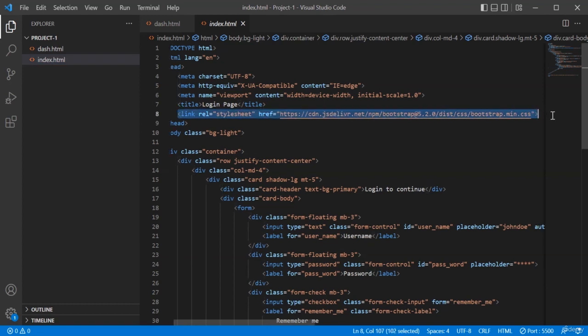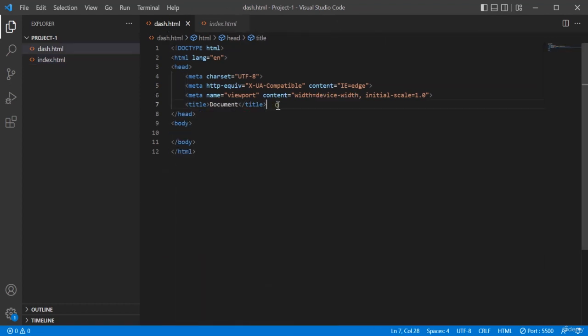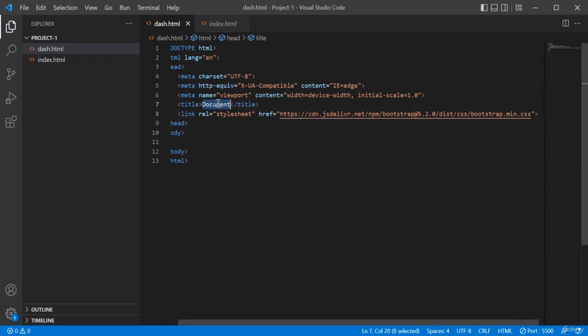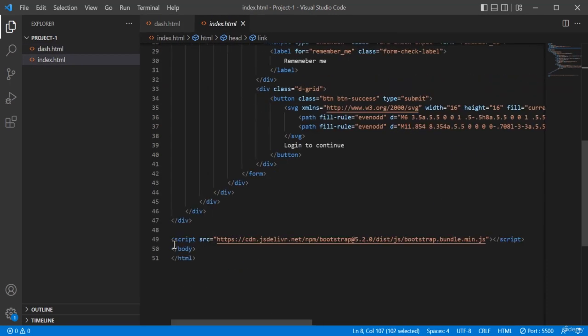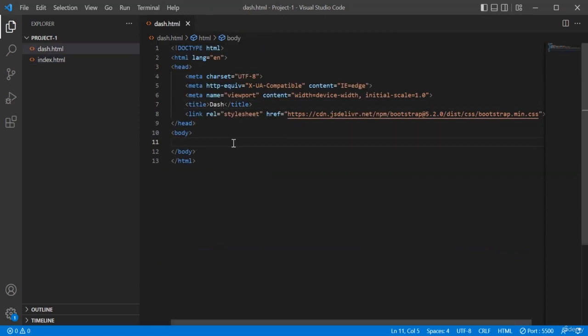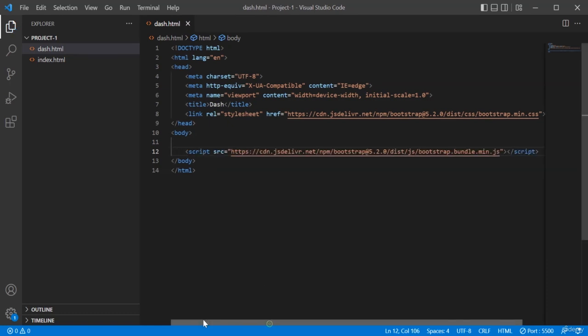to copy this, okay, and paste it over here, and I'm going to call this dash. Then we can get back to this, scroll down, and we need this JavaScript file. So I'm just going to copy this and then paste it here. Okay, so let's save that, and I don't need this extra space. And here we're going to call this class bg-light. Let's save that.